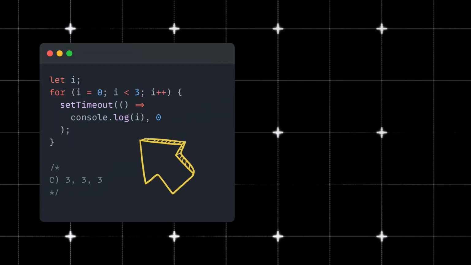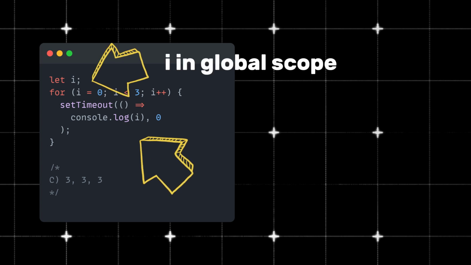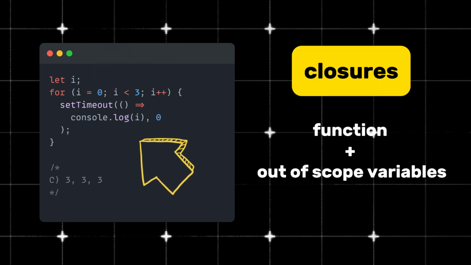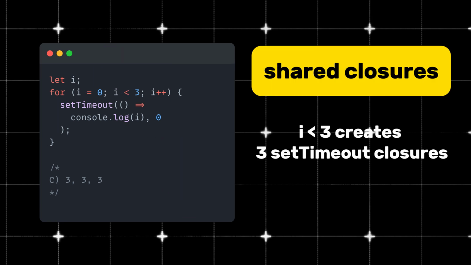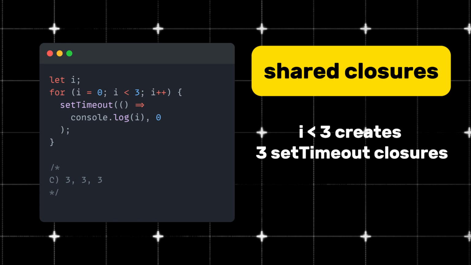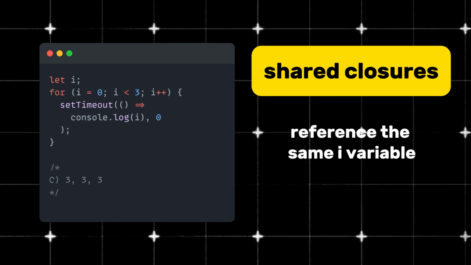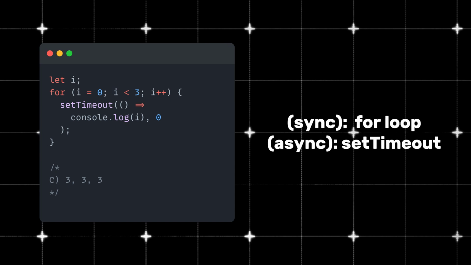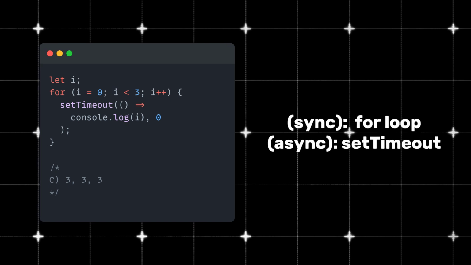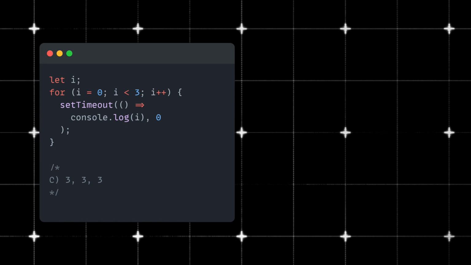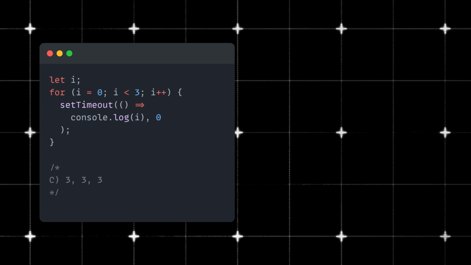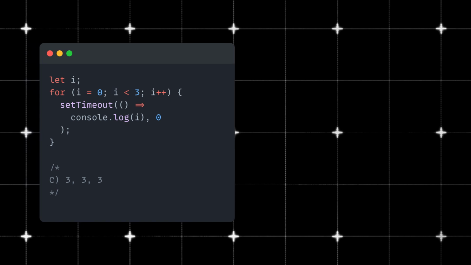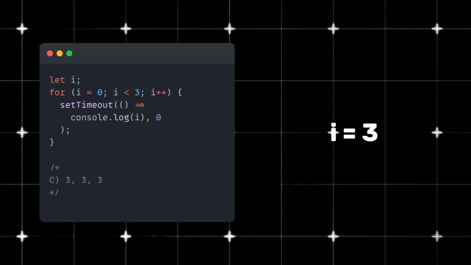The console.log i references a variable defined outside of its scope, which will form closures. All 3 set timeout callbacks share the same closure and reference the same i variable. The callbacks are scheduled to run after the loop finishes, even with a 0 millisecond delay. By the time the callbacks execute, the loop has already completed. When the callbacks run, they all reference the final value of i, which is 3.